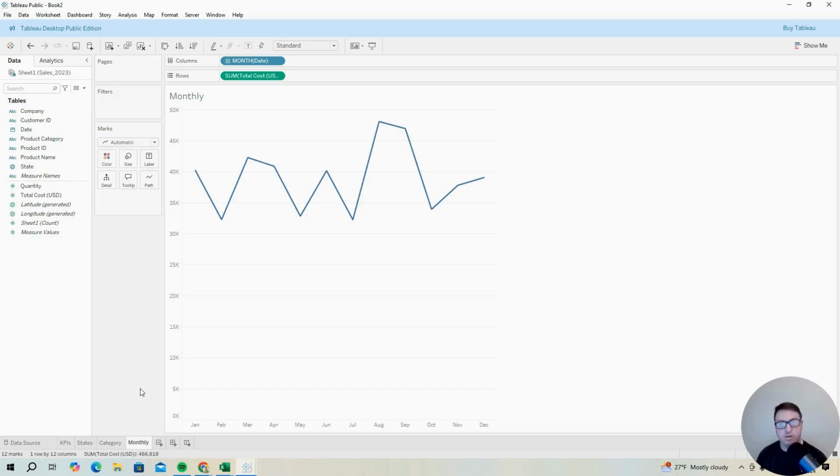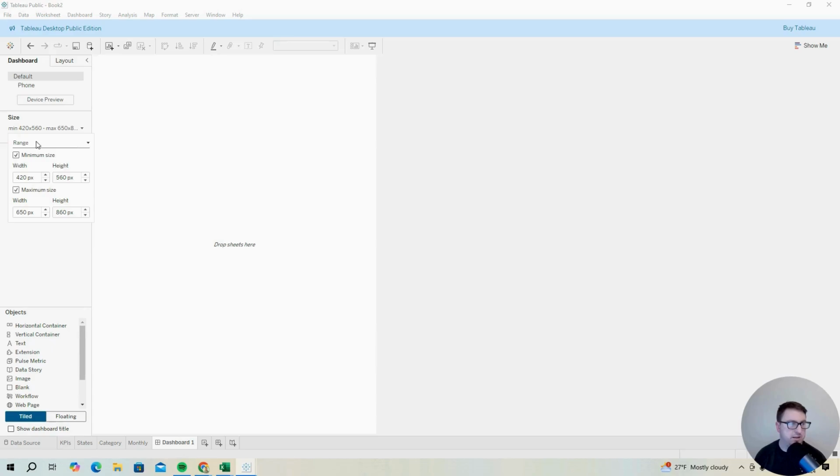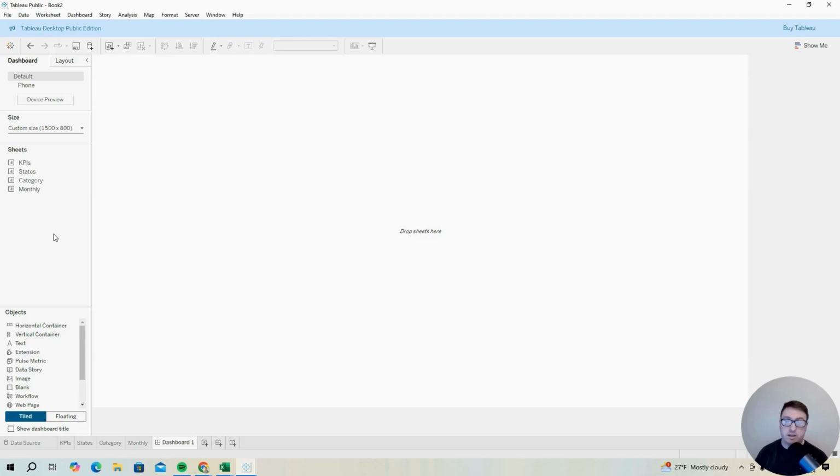Okay, so next up we could actually create our dashboard. For that, we're going to go right down here, to this middle button with the box called New Dashboard. It's going to give us this size, and I'm going to make this into a fixed size of, let's go 1500 width, I don't know, 800 height. Something like that. Make it a little wider. I think that's fine.